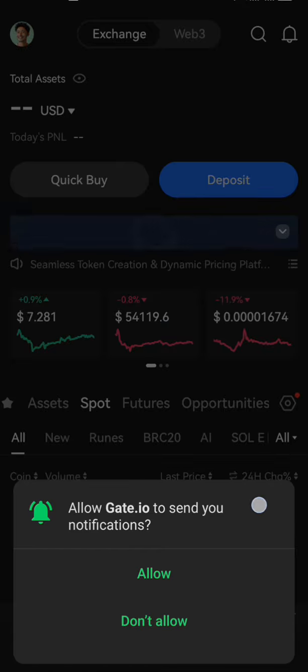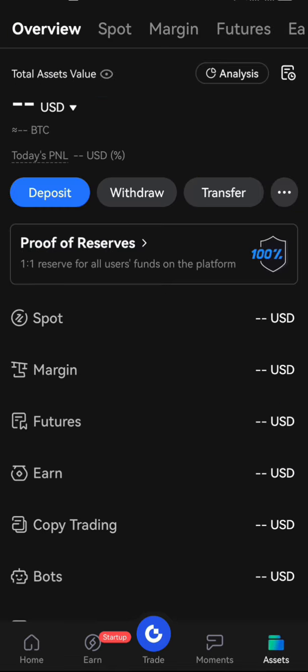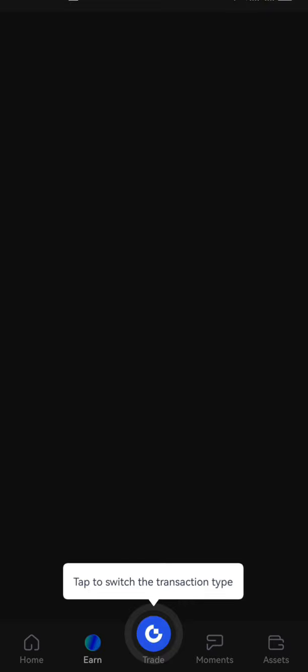You can allow it to send you notifications or don't allow. So everything is just still the same like other exchanges. This is your wallet where your money will show up, a moment, trade, and you have home here.